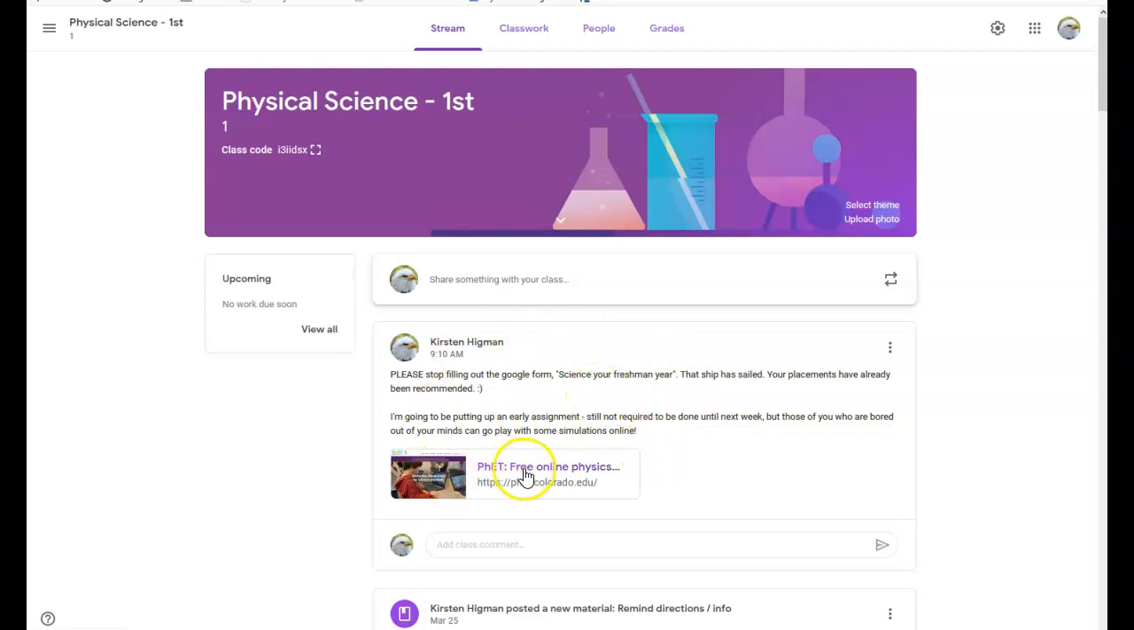And then I also did a link for the PhET simulations, and that's where you can find all those fun simulations that we've done, mostly with subs, but a couple of times in class, including the skateboard park and a couple of other ones. So if you are totally bored and you want to do something sciencey, you can log onto that website and play around with those simulations.